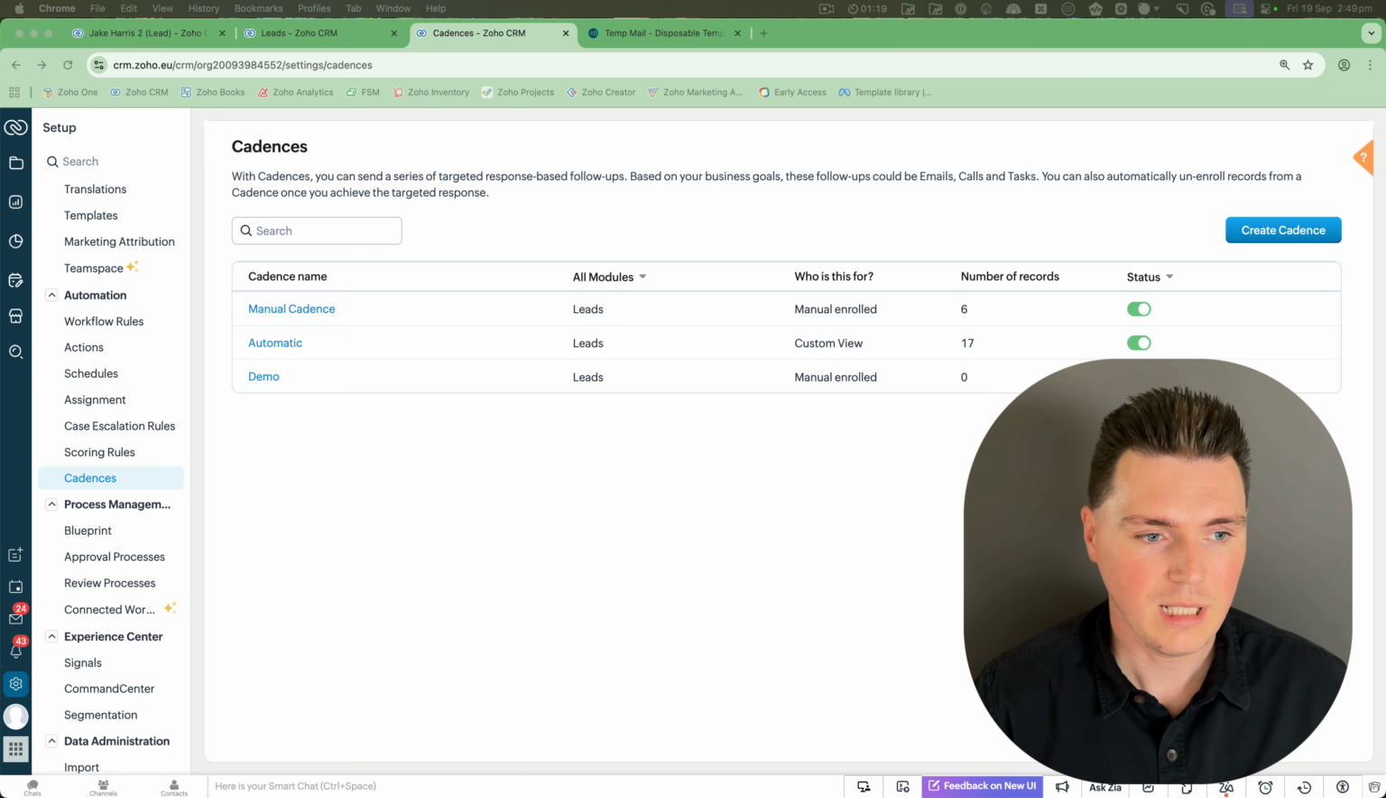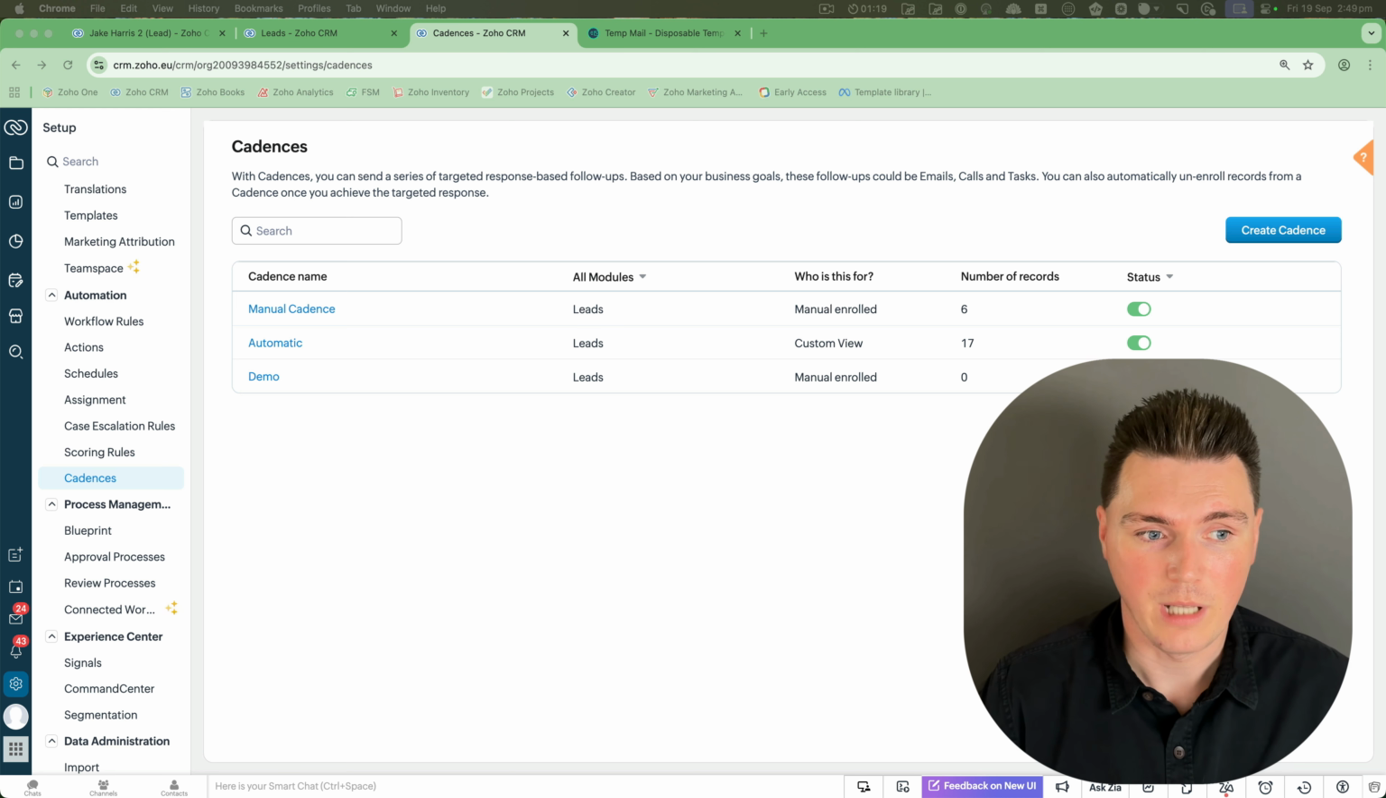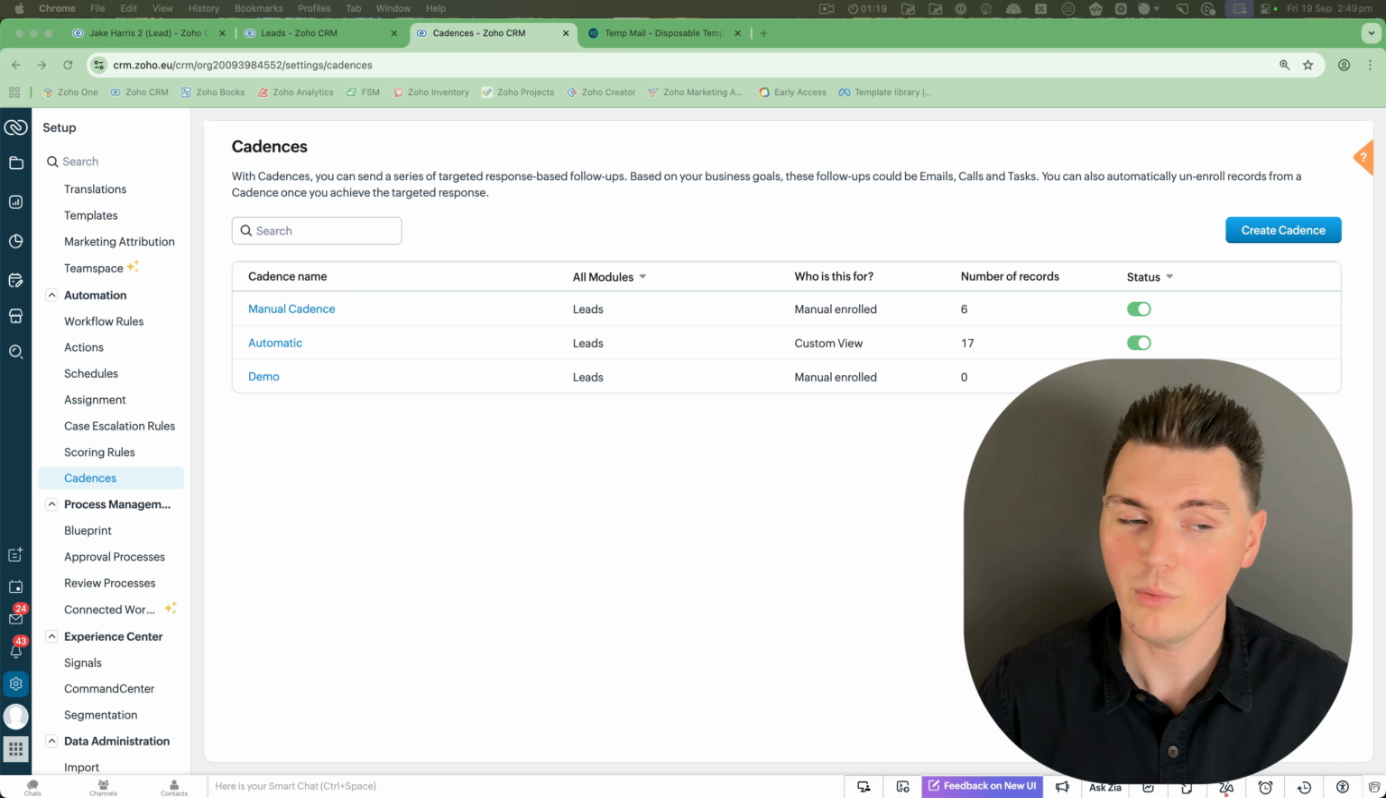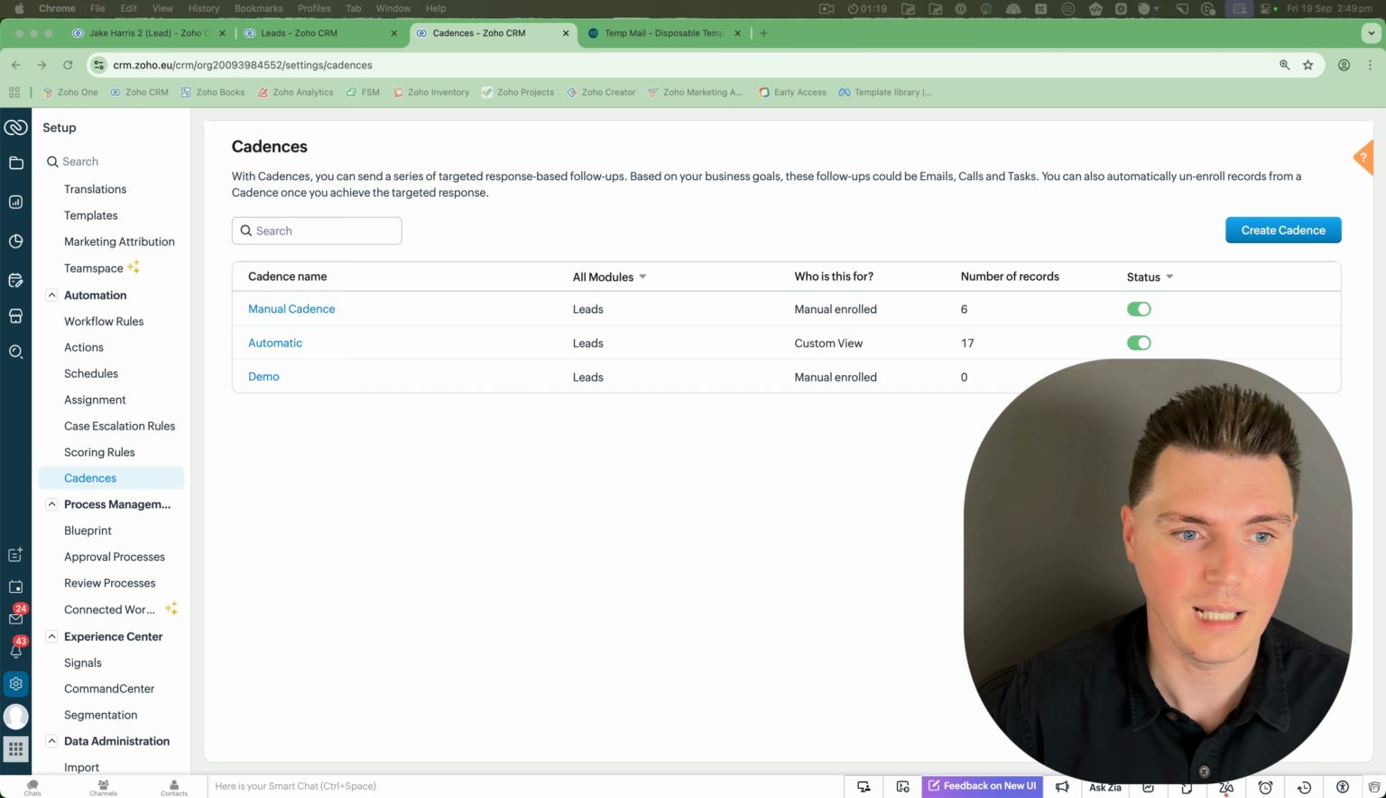Now, WhatsApp probably isn't for everybody. I tend to find with clients I'm working with, it works better for B2C businesses than it does for B2B businesses. Not necessarily always true, but in most cases I find it is.